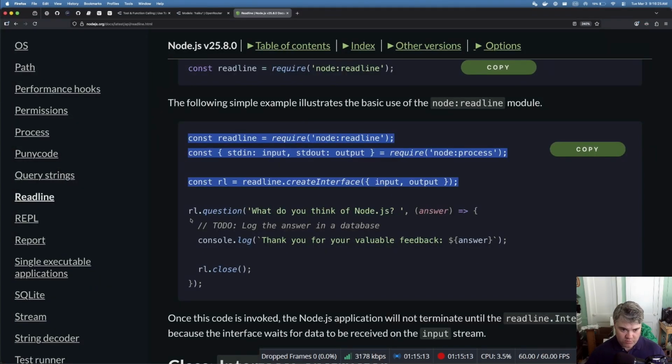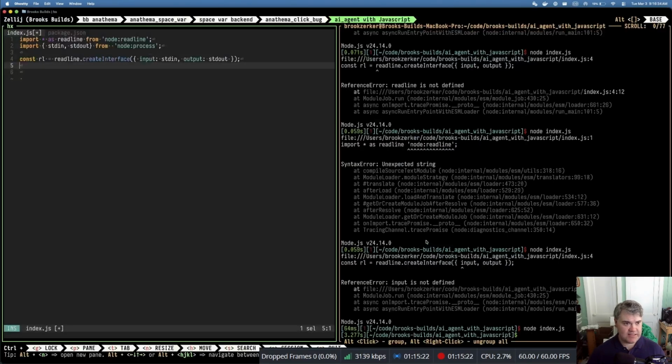So back to here, we can do rl.question, and then we're going to get the answer in. Now they have this as a callback, but I'm pretty sure that this is an await type thing. So we should be able to do this as a function. If I have an async function, maybe getUserPrompt, we're going to pass it the readline. Now we're not using TypeScript, so I'm not returning or needing to deal with any types, but that's something to be aware of.